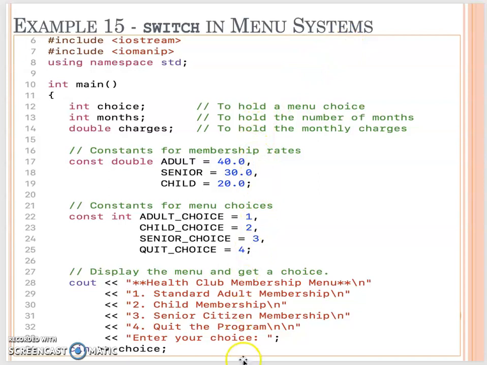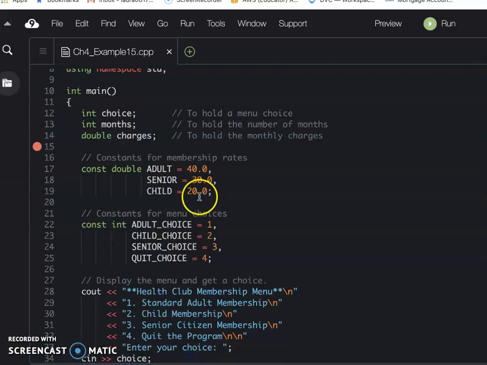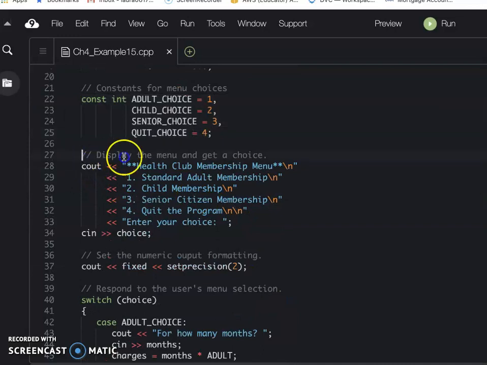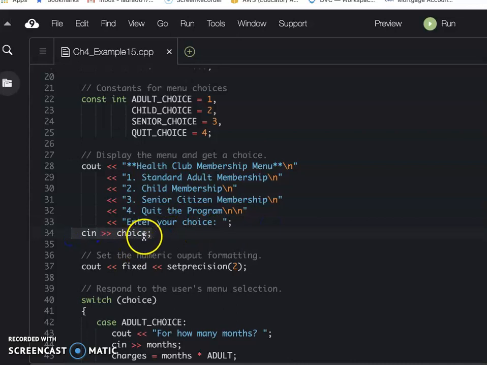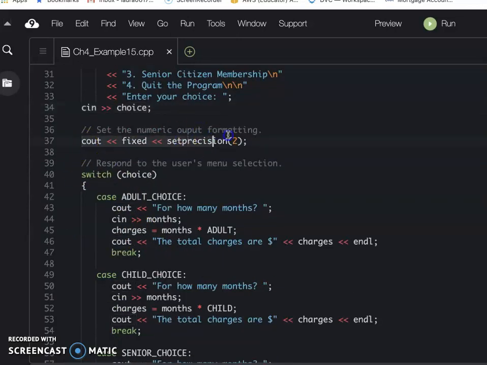Make sure you run this program in your IDE. You can see here you run it from the IDE. So again, let me review. We have some variables defined: the user choice, how many months, and the total charge. Then we have constant numbers for the different membership rates. Then you have constant numbers for the menu choice. The first thing is you display your menu. Then we ask the user to enter their choice. Because we need to display how much the charge is, we set the precision equal to 2 for money.